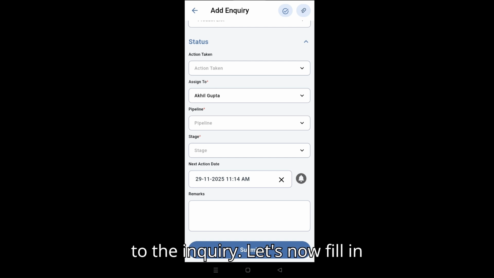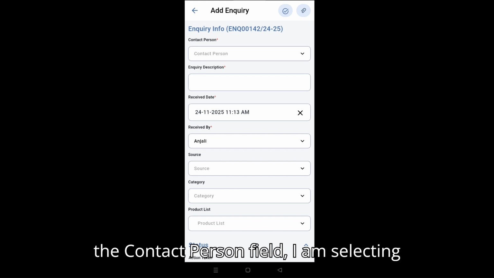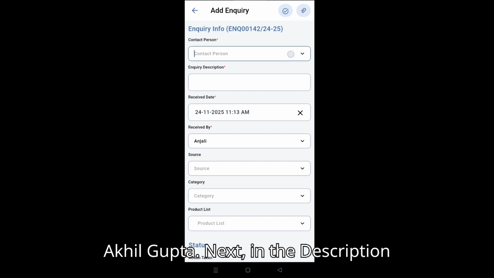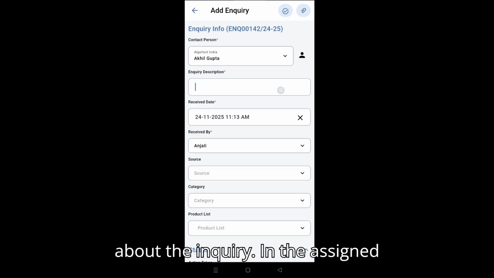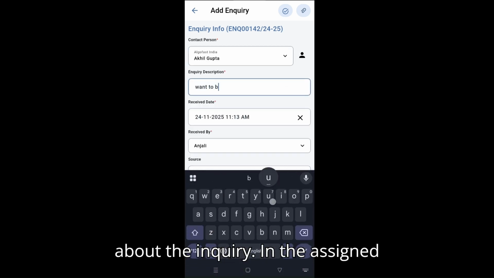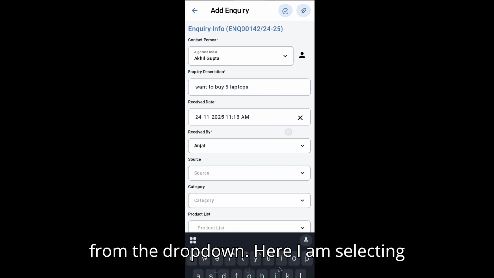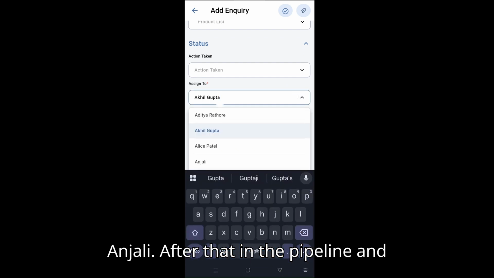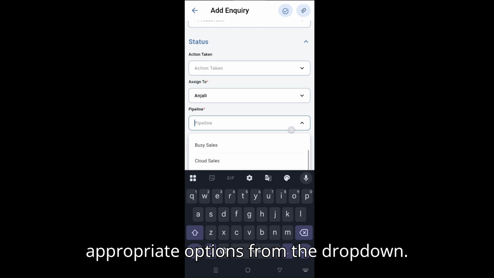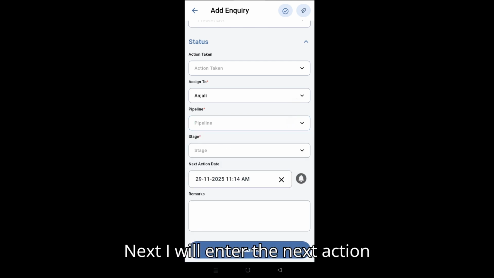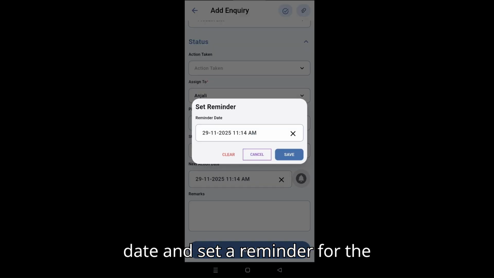Let's now fill in the mandatory fields one by one. In the Contact Person field, I am selecting Akhil Gupta. Next, in the Description field, I am entering a short note about the inquiry. In the Assign to field, you can select a user from the drop-down. Here, I am selecting Anjali. After that, in the Pipeline and Stage fields, I am choosing the appropriate options from the drop-down. Next, I will enter the next action date and set a reminder for the inquiry.